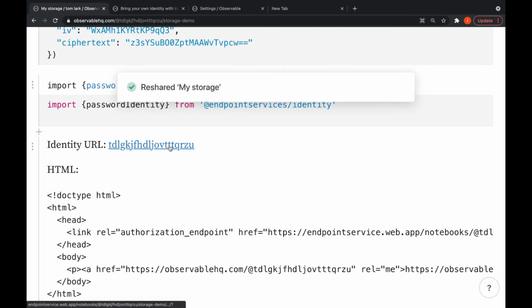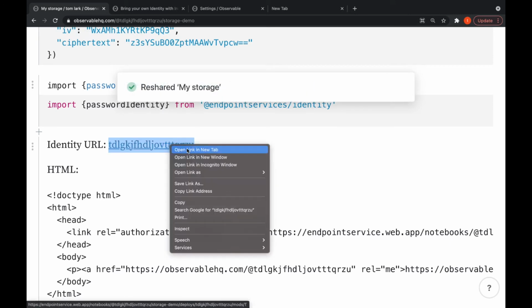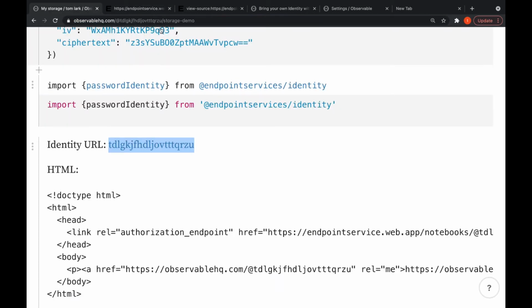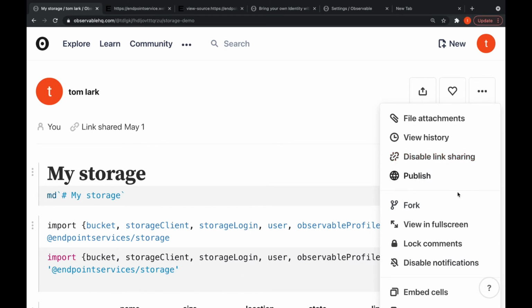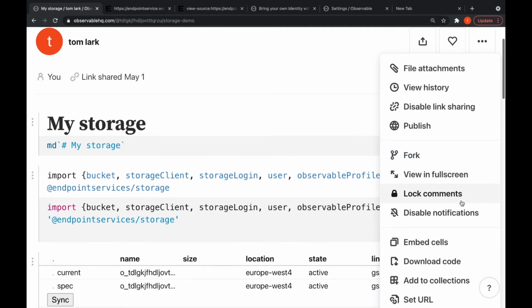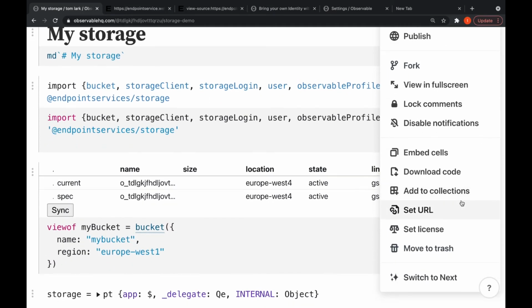After this is published, the serverless cell that the password identity function wraps will be able to read your configuration and serve a web page at the URL it exports. This web page is simple. It has two links. One link is decorated with the relation authorization endpoint, which tells IndieAuth that we're supplying our own OAuth provider, and the other link is decorated with the relation me, which says my Observable profile is the same identity as the owner of the web page you are viewing.